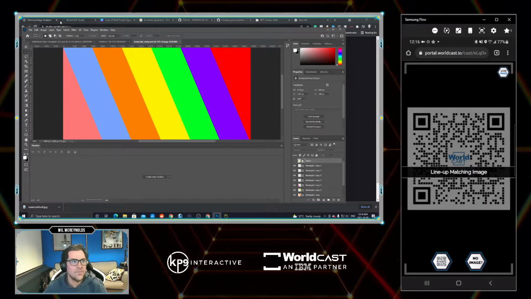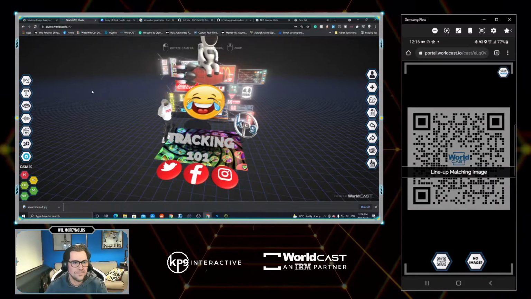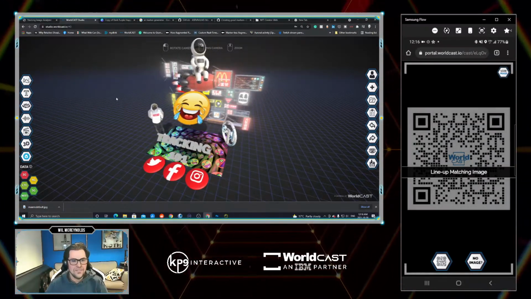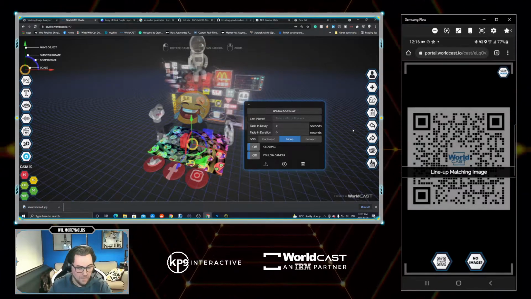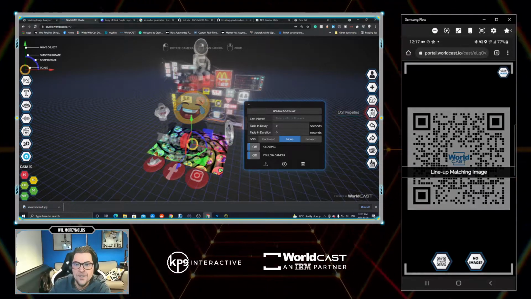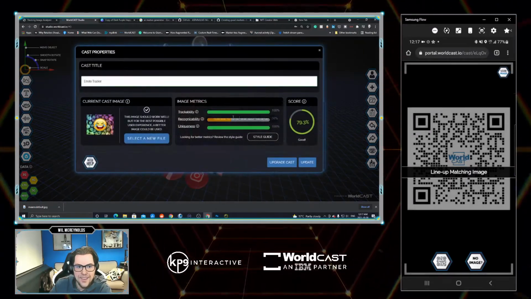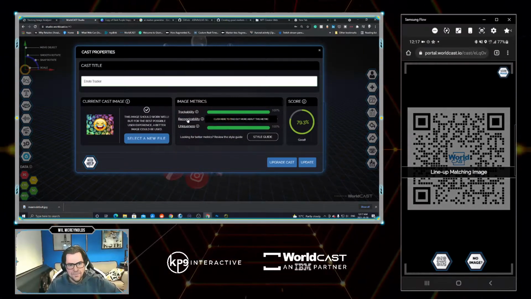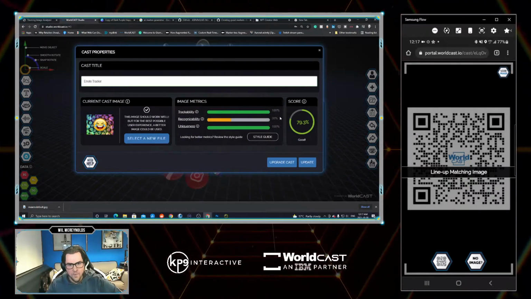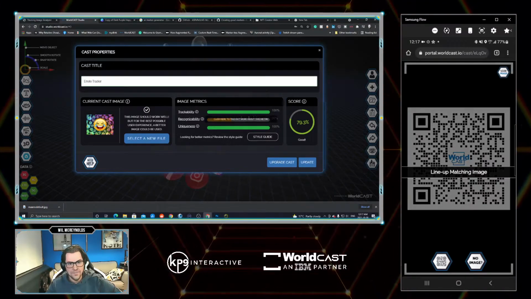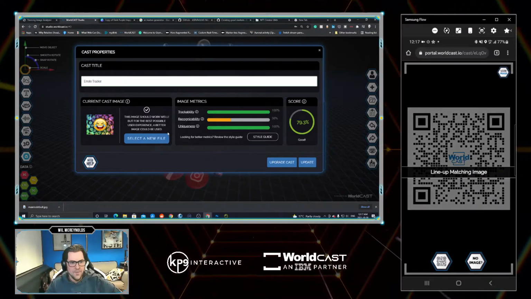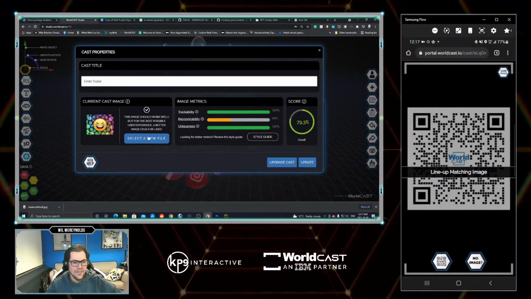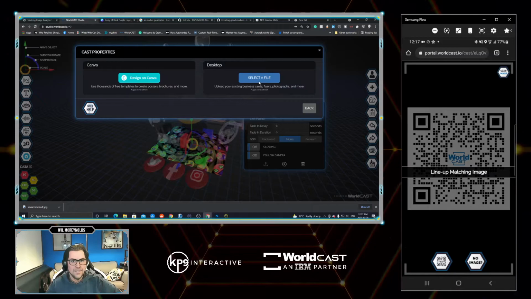Let's go back to the studio here. So this is the scenario, and I'm just going to replace this image and show you how bad it can be with a bad image. I'm going to go to cast properties, and you can see even up here it says the recognition is horrible, as it was on the other score. So the trackability and the uniqueness is perfect. In this case, I'm going to select a new file.